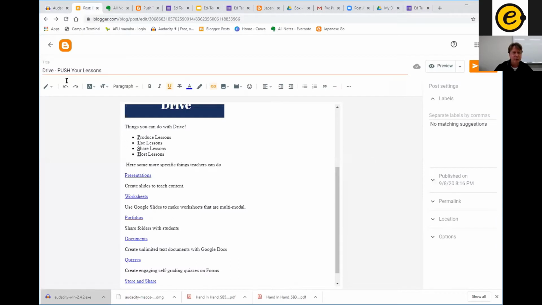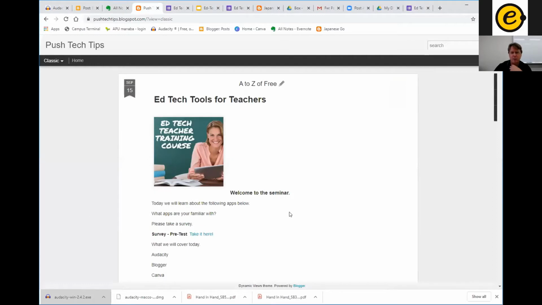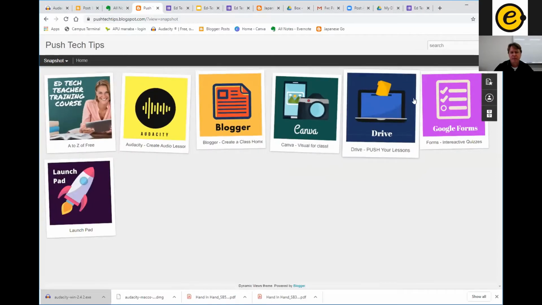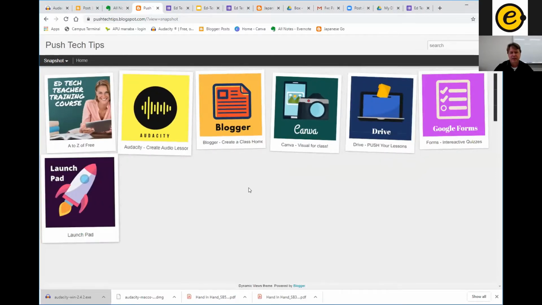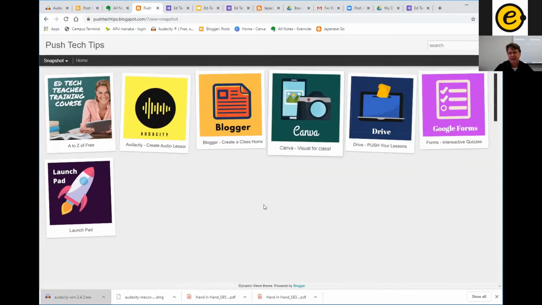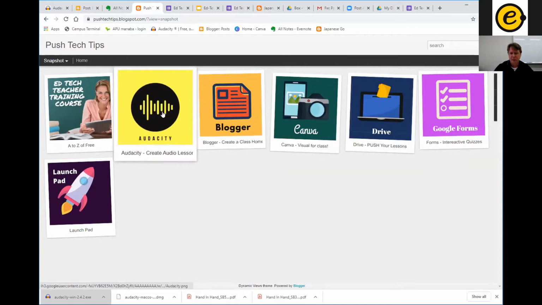So I'm going to go back to the website. Here, this is the boring vanilla view of Blogger. I'm going to switch this to snapshot view. If you are using snapshot view in Blogger, it's very engaging for the students, for the viewer, and for the presenter, and it's very easy to find stuff. You don't have to scroll around. That's one of the features that I really like about this. So we're going to do Audacity first. Our data shows that a lot of you don't know a lot about Audacity.